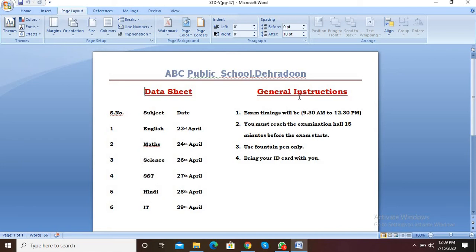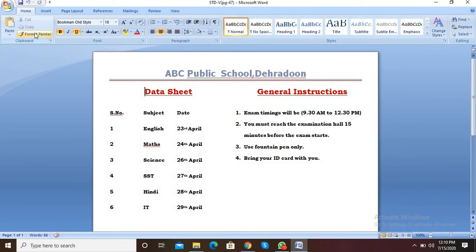After that, use the format painter. In the Home tab there is the Format Painter option, with the help of which you can copy and paste the font style of the Data Sheet. These are the types of changes you have to do in this practical. So I am showing you how to do it step by step.